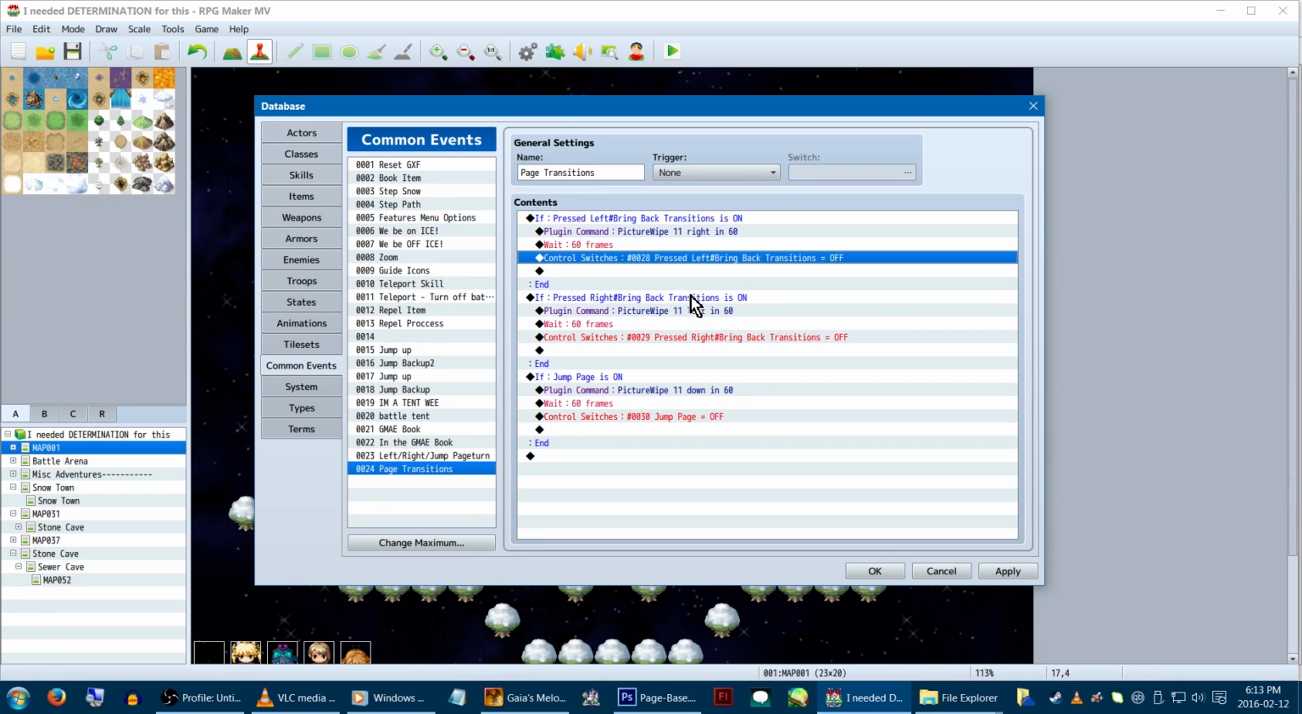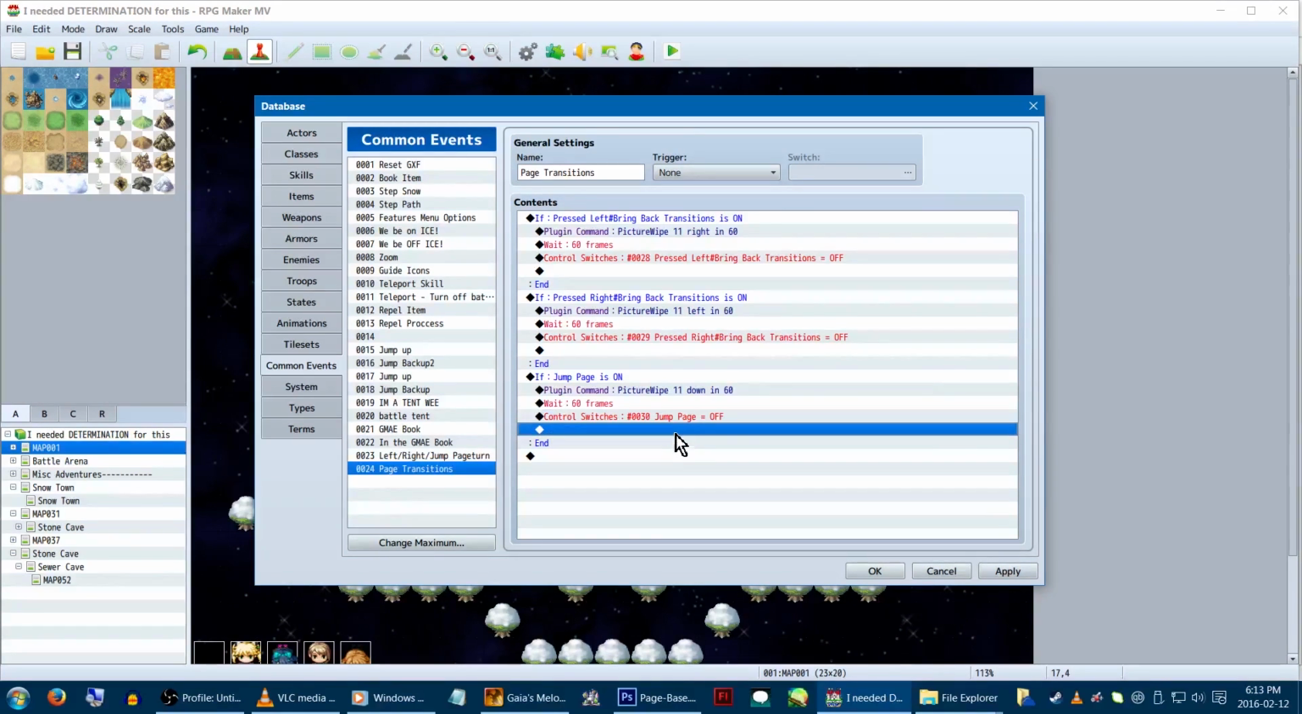Again, repeat this for pressed right, switch the picture to wipe left, and turn off the pressed right switch. We'll also be doing this for our jump page switch, that gets triggered when we switch a page. For this one, we'll have the wipe show down, to counter the up from earlier. And lastly, turn off the jump page switch.